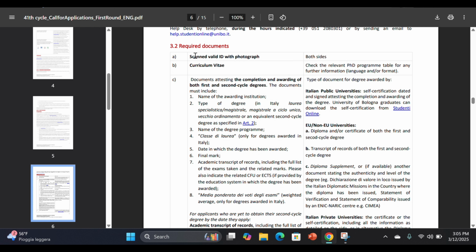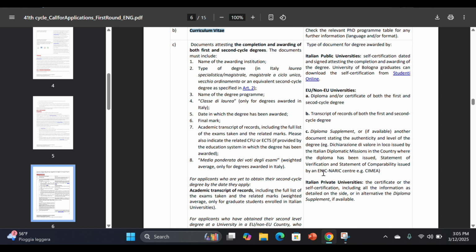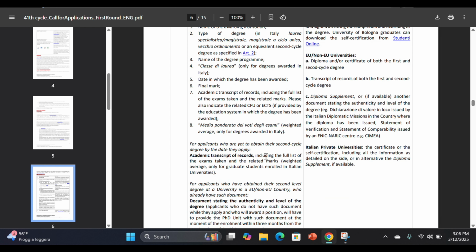So here they mention the required documents. You can see CV, you can use a Europass format, and document attestation, completion award of both. Second, you have to attest your documents from your national higher education commission in your country. For us it is the Higher Education Commission Pakistan. For you it might be a bit different, but you have to attest, meaning legalize, your documents from there. So this is about the degree, your bachelor and master degree.